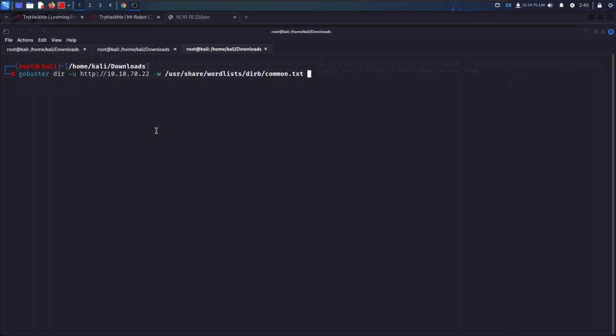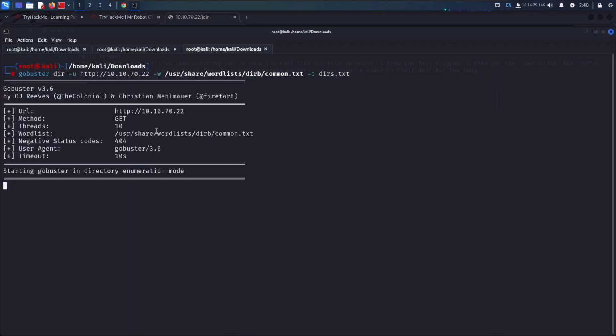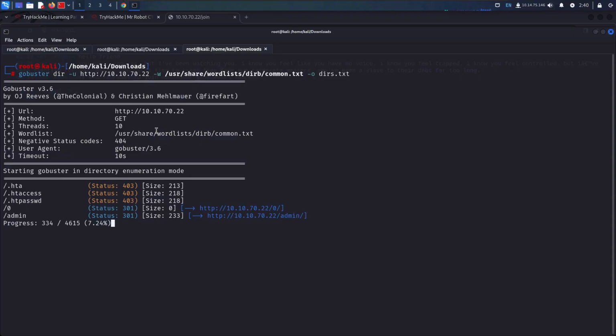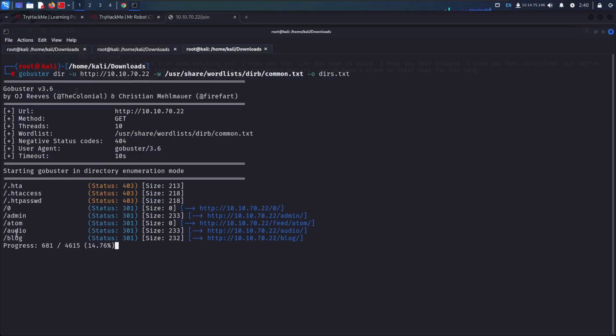That's cool. All we can do is save the result as an output, so whatever it discovers, you will be able to get in the output file if you want. You can just go for it, and it will start scanning by finding different directories. It has just found a 0 directory. It has found an admin directory with a 301 status, which means it is redirecting somewhere else. The scan is still only 14% complete, and it is trying to find different things for us.